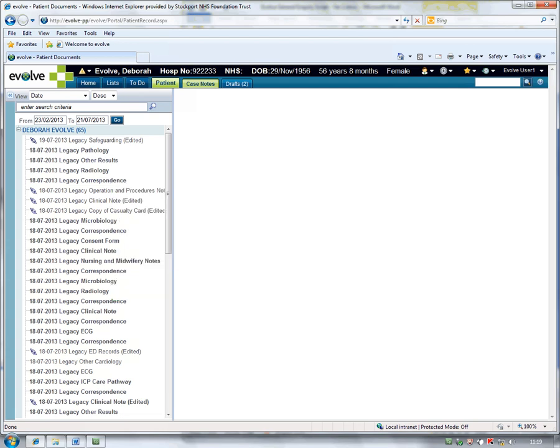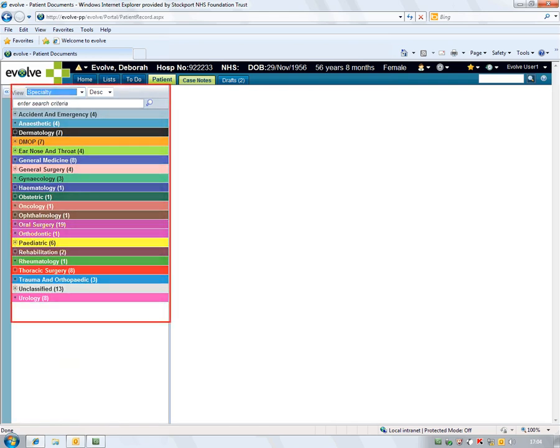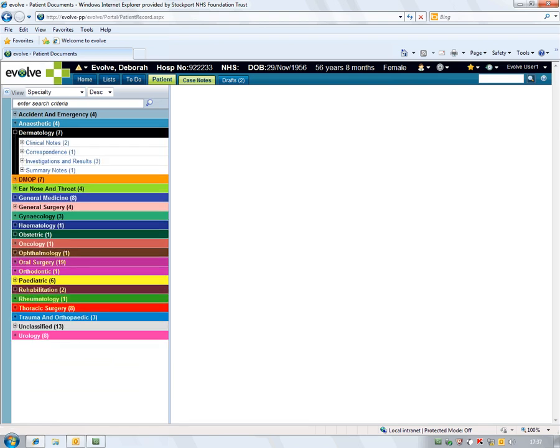Click back on the View drop-down menu, and now select Specialty. You're presented with a list of specialties. In the live system you will only see specialties displayed where notes have actually been scanned into them. Click on the Dermatology specialty. This opens up to reveal a list of headings where the documents are contained. Click on the heading Clinical Notes.